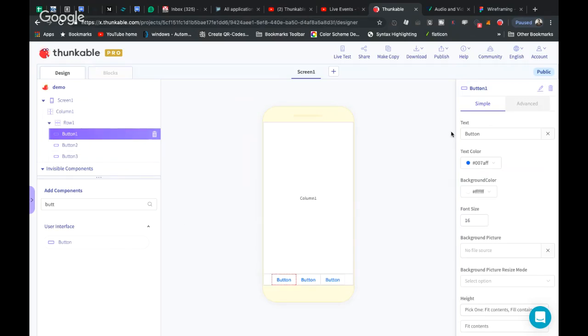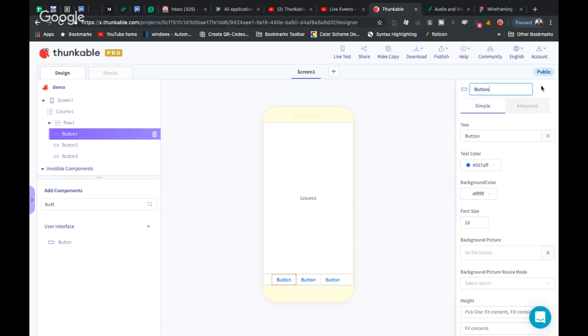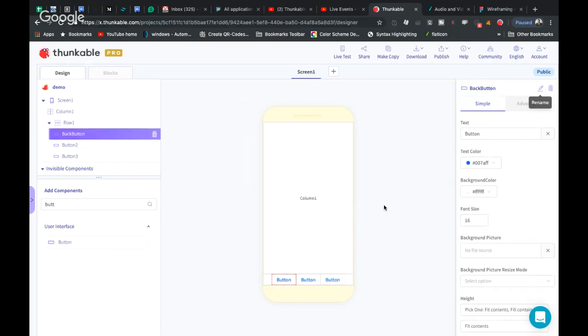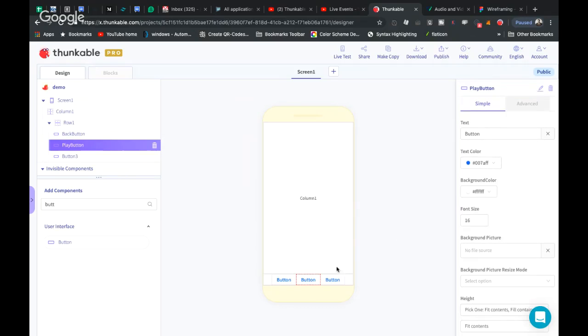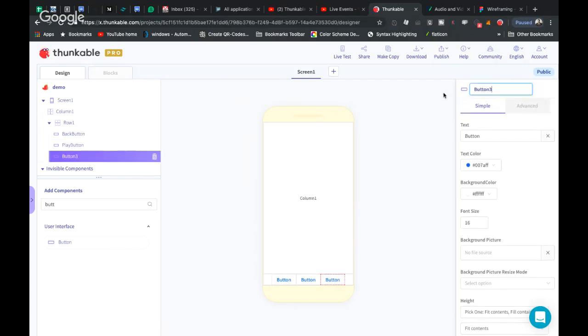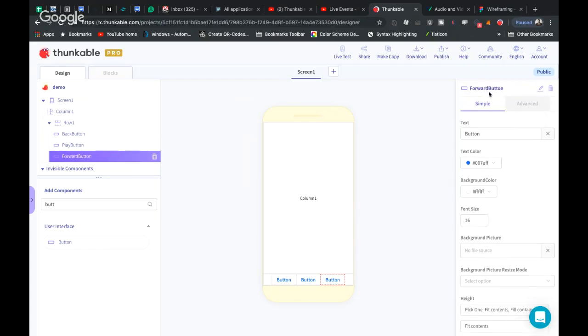Button 1 over here, I'm going to rename this. So if you've watched any of the episodes before, you know how these work. So we'll call this one the back button. We'll call this one the play button in the middle, and then over on this side, we'll have the forward button. Okay, great.